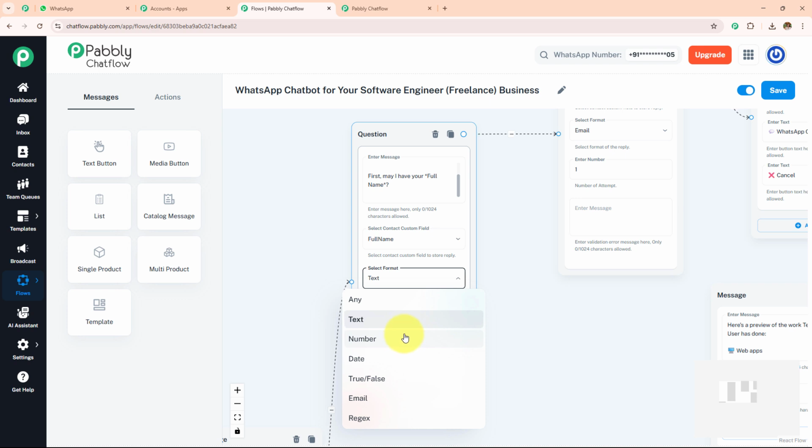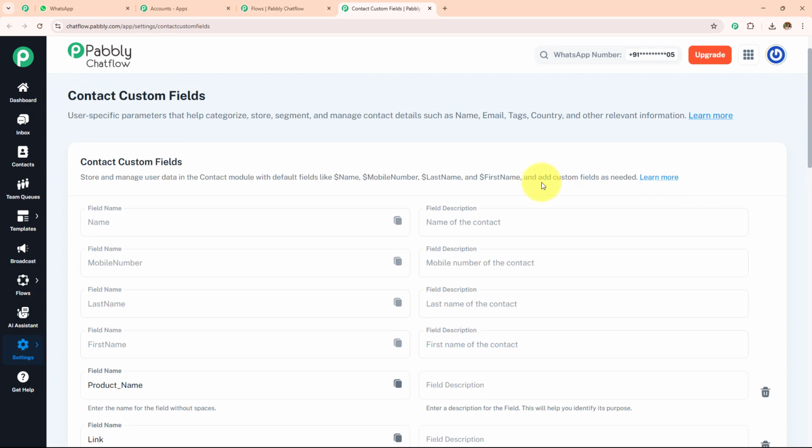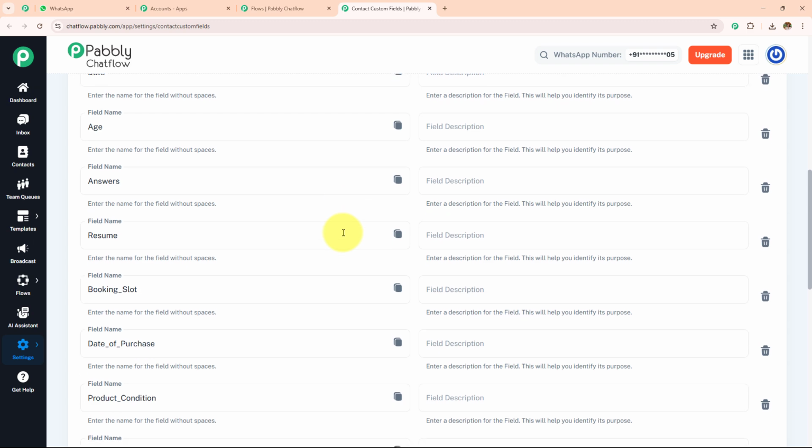I cannot select the number, and if someone sends me their name, this message will become invalid. So here, that's why this format is important. Now I'm going to open this contact custom field. So here this contact custom fields has opened and you can see all the fields which I have created.